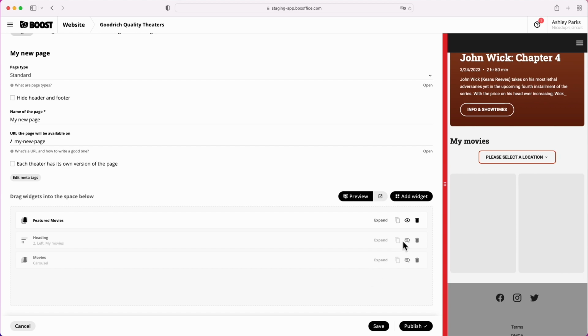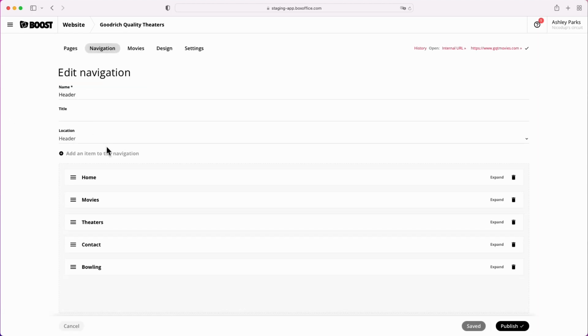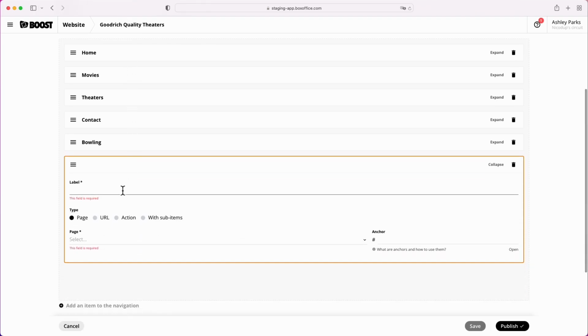So, you have your settings, your design, and your pages. Now, we need to put these pages in your navigation. Edit the header and add items or sub-items in it. You can manage them just like content widgets.